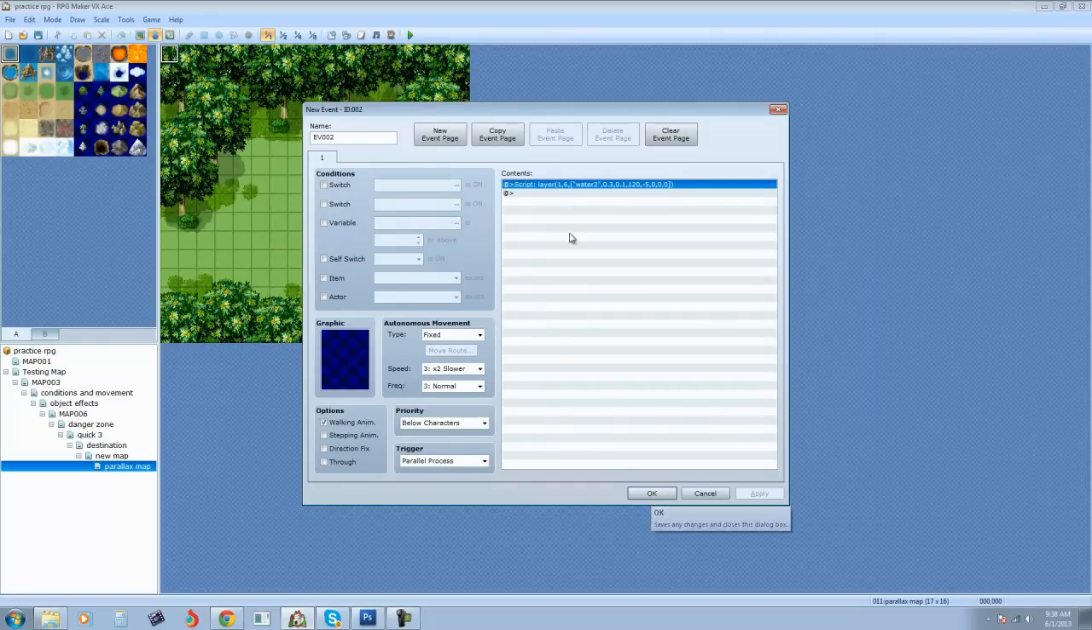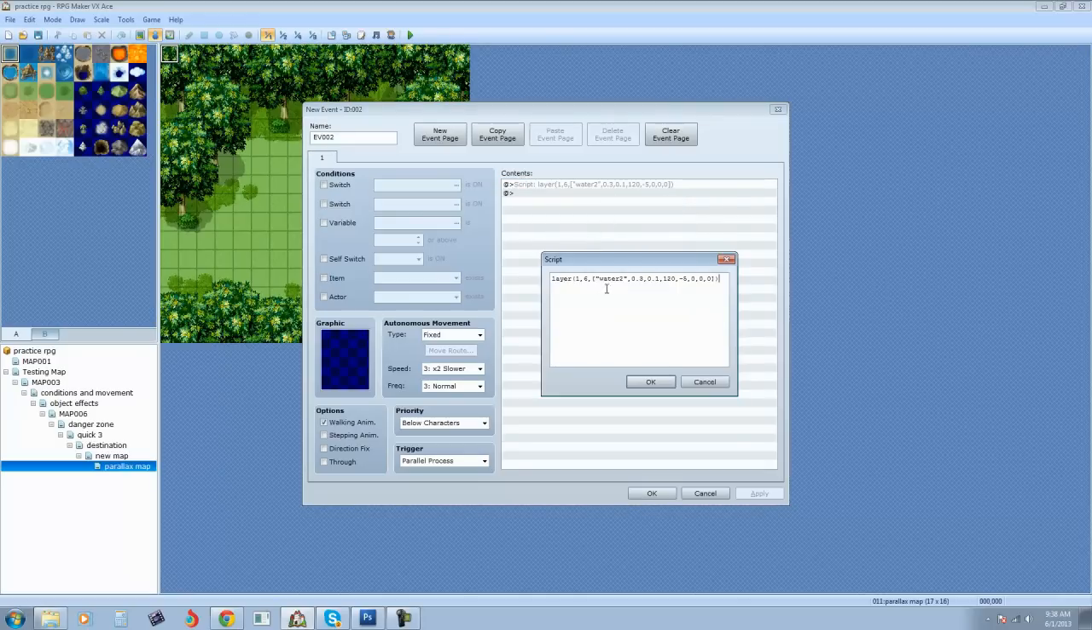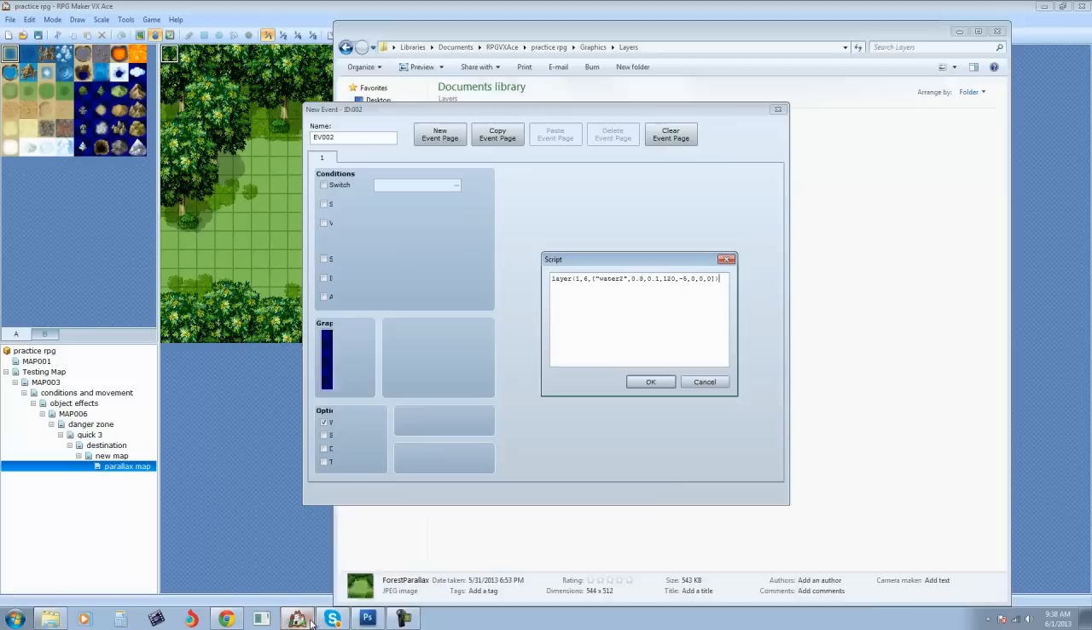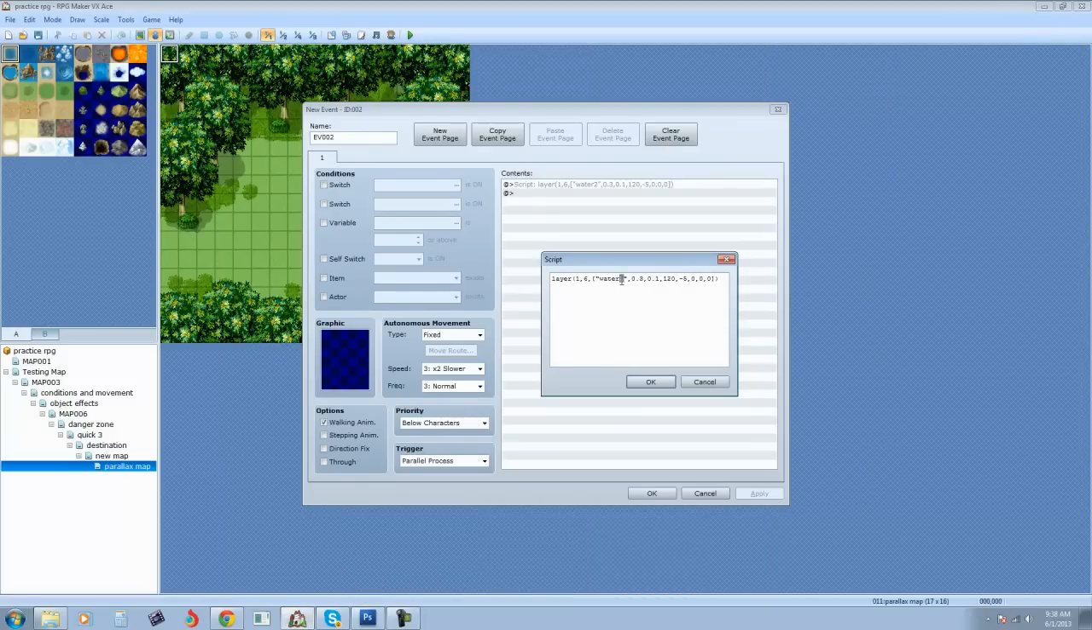So the first file name we're working with, the first thing I want you to change is this water2 that's in quotation marks here, okay? So what we want is the Forest Parallax. So copy the name, hit Control C, that's all we need to do, and I want you to get rid of that and replace it with the name of your bottom layer. Okay, so 4 is parallax here.